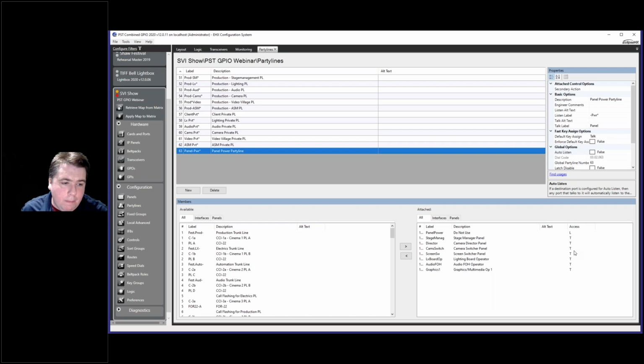This is a party line with all of those panels as talks, and then that same cross point, the panel with panel power that we used in that little bit of logic. So as long as those cross points are live between each of those panels, we have a positive, and as soon as that cross point goes away, we have an alarm.